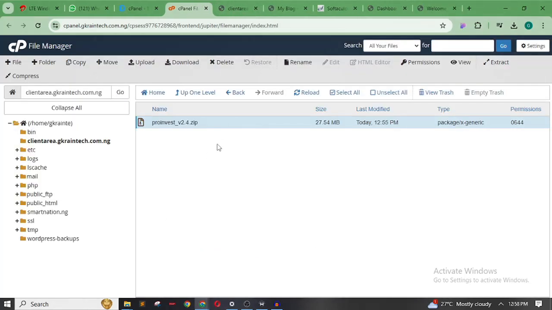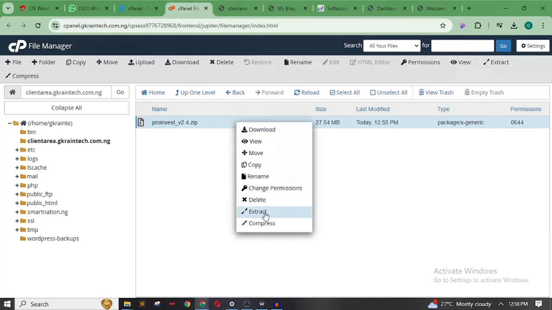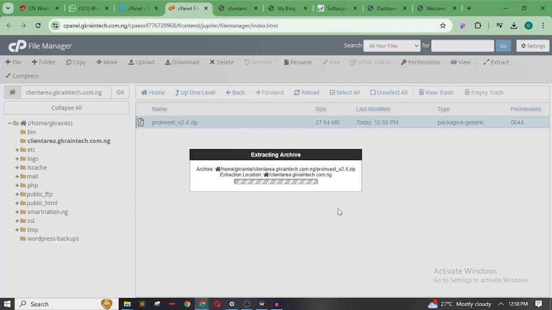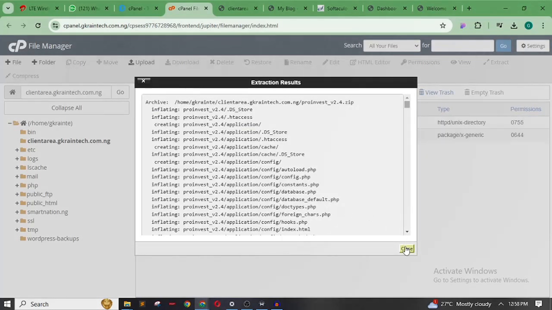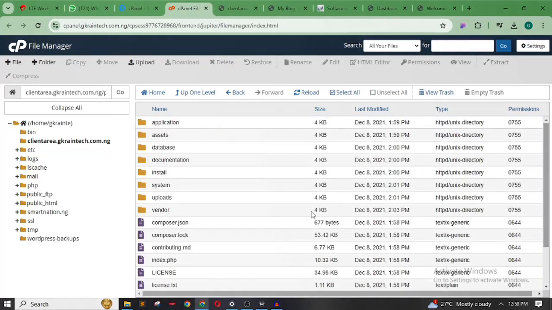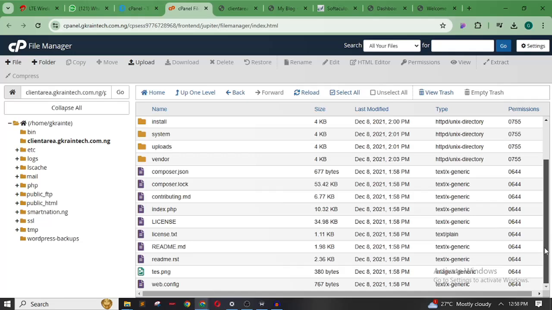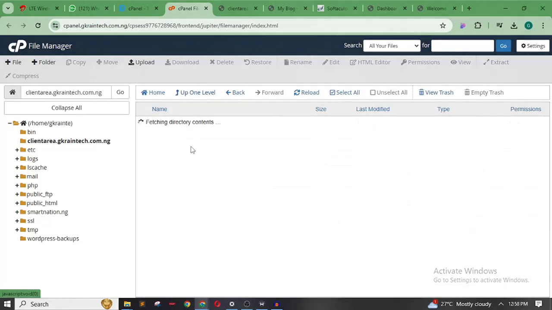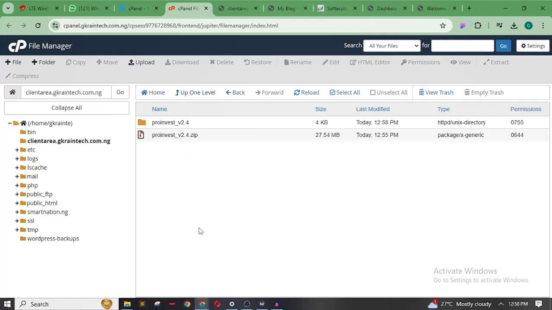So now I'm just going to extract it. So now it has extracted the folder. So now when we enter the folder, we discover that we have all of the files inside of here. But what we want to do now is move all of those files outside here so that we can access it directly.